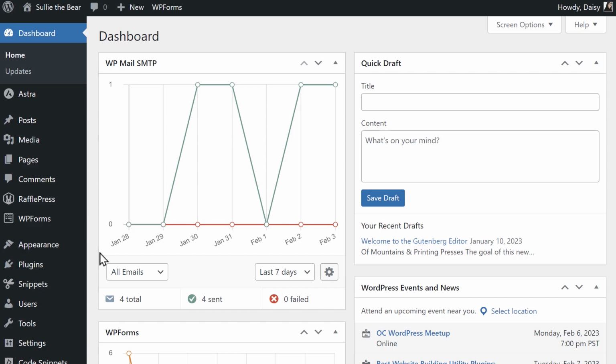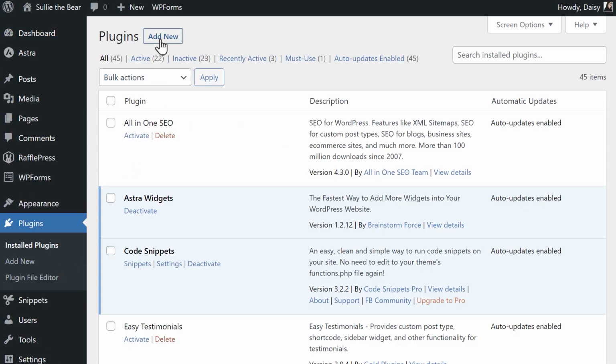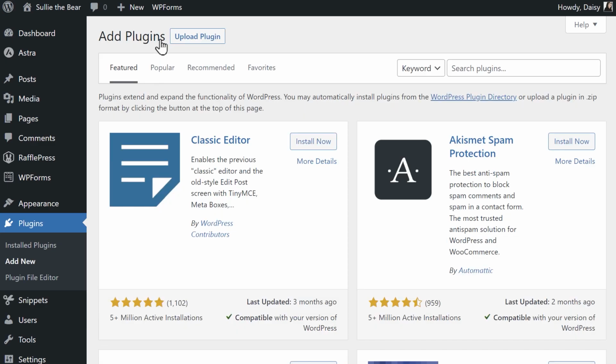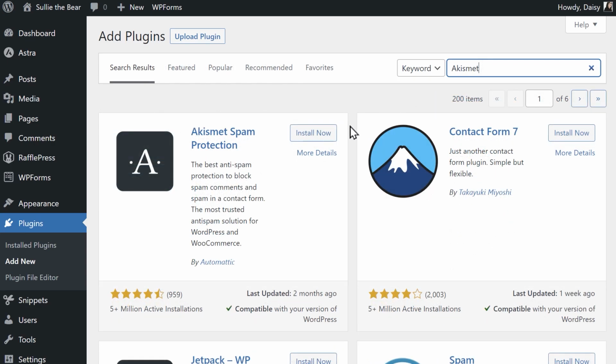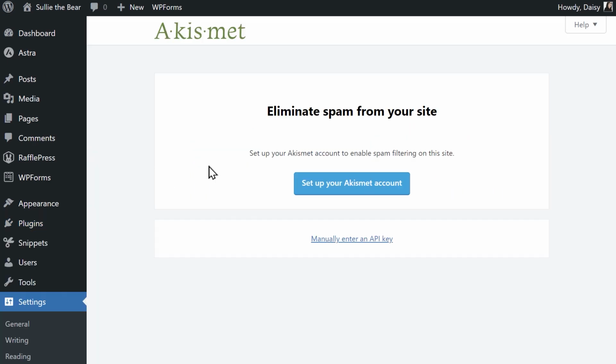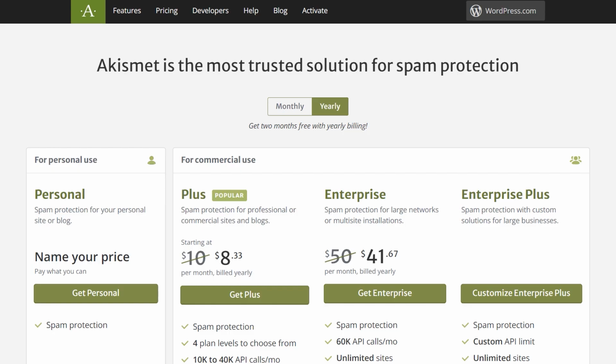After logging into your WordPress site, click on Plugins from the menu on the left, click on the Add New button at the top, and on the following page, search for the Akismet plugin. When it appears on screen, click on the Install Now button and activate it. Once the plugin is installed and activated, you'll be redirected to the Akismet Settings page, where you'll see a button labeled Set Up Your Akismet Account. Click on it to be taken to the next page.